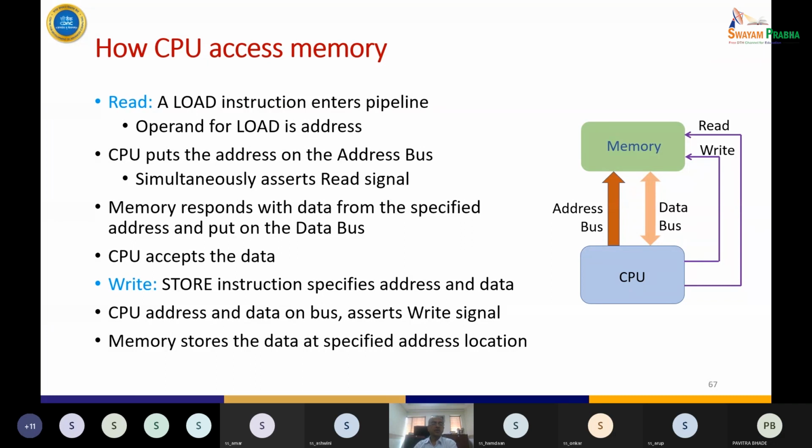So what does it do? It takes this address and puts it on the address bus, as we can see here. It puts the address on the address bus, and at the same time it asserts the read signal, because the read operation is going to take place. The memory gets inside and looks at the address which has been given on the address bus.